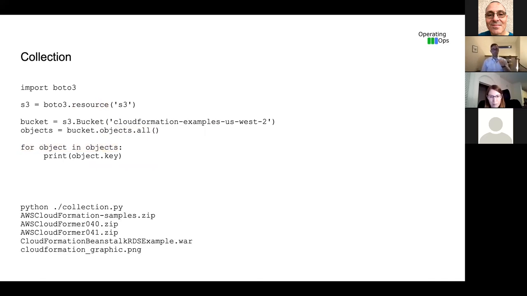So this produces the same list of 5 objects as before, but I didn't need to know about list objects v2. I didn't have to deal with there being a bunch of pages that each have objects on. I don't need a nested loop. I just create a bucket object, tell it I want the objects in that bucket.